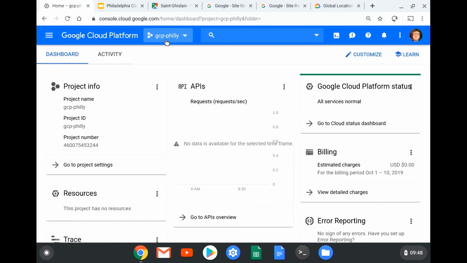Those of you already using G Suite, you already have your hierarchy. Your organization is already defined. You just need to decide how you are going to use GCP. How is it going to bill? How is it going to be organized?